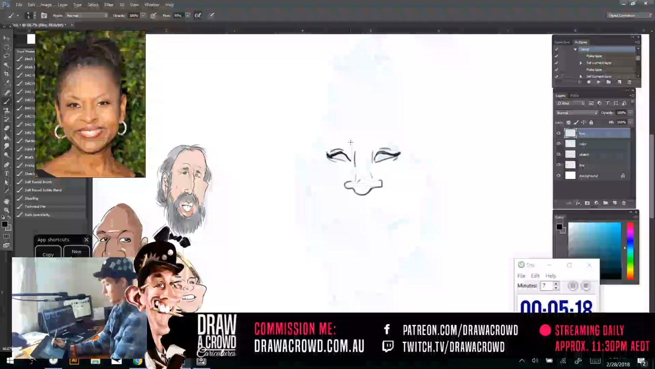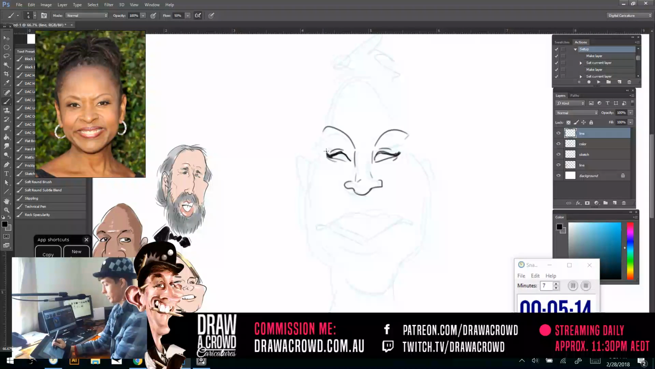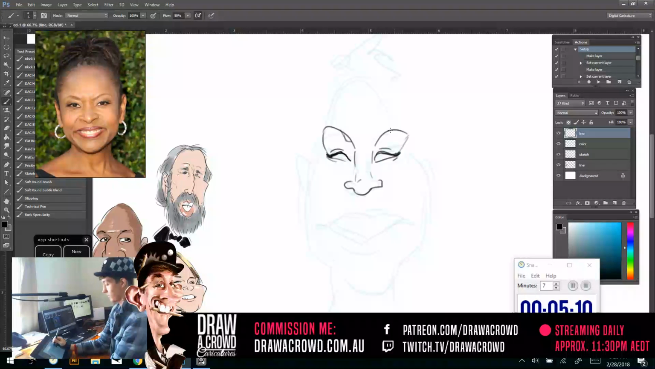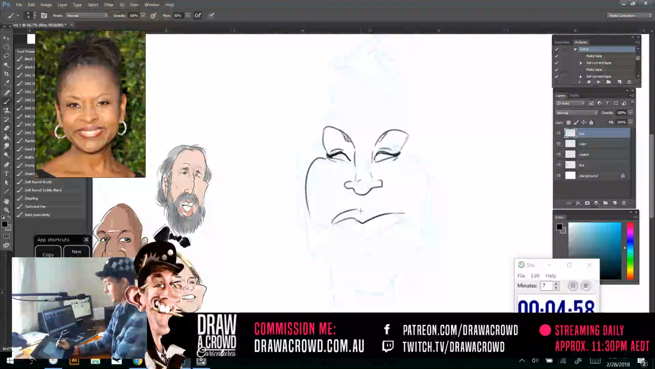She's got very arched eyebrows, so I might play around with that. And then I'll bring the chin out a little bit. But what I should do first is draw this mouth, so I know how big I'm going to make that chin relative to the mouth.